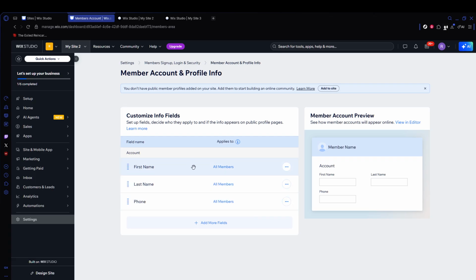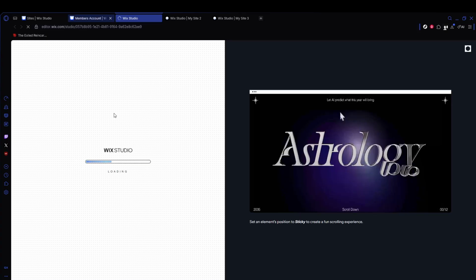When you're ready, click Add to Site. If you've previously installed it, you'll see Open instead. Wix will install and configure the members area for you, and this usually only takes a few seconds. You'll notice new system pages and elements appear, all designed to handle registration, login, and member navigation.